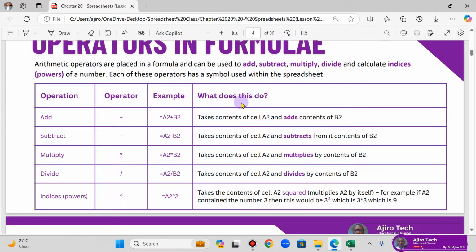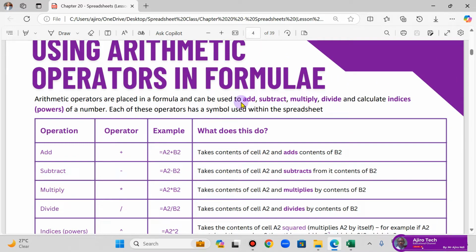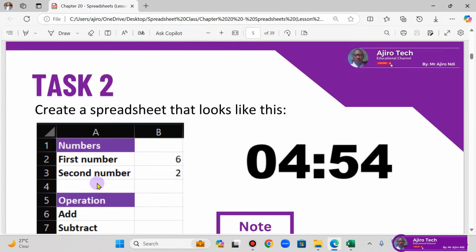Okay, so again, the arithmetic operators we have are addition, which is the plus symbol, subtract, which is the dash, multiply, which is the asterisk, divide, which is the forward slash, and then you have your indices. So this is very important. Okay, so let's scroll down. So we have task 2.